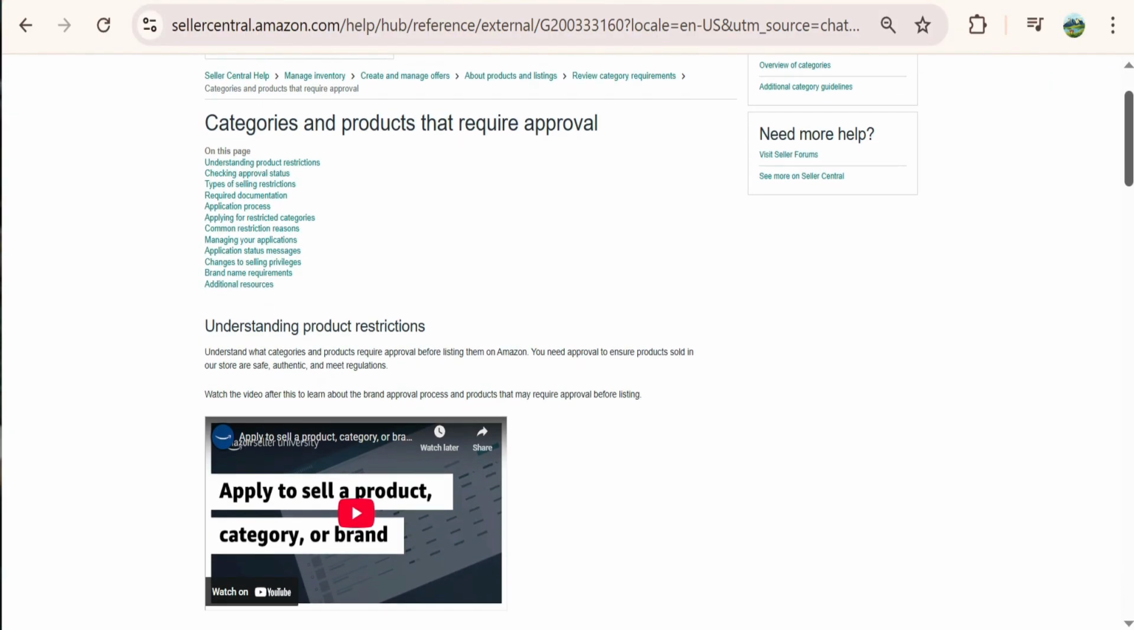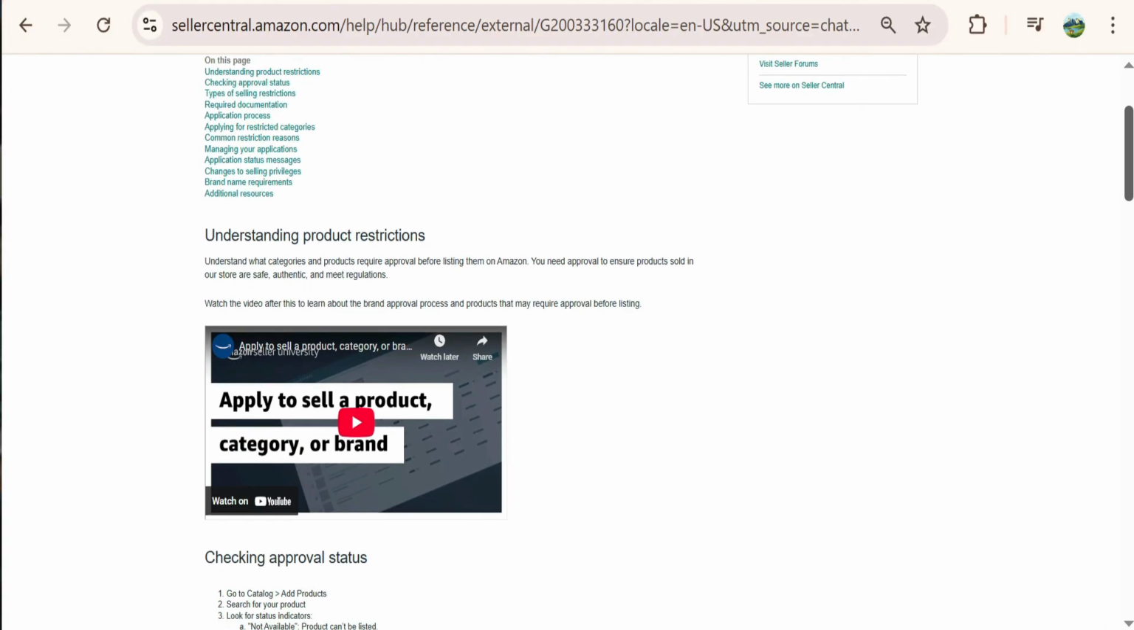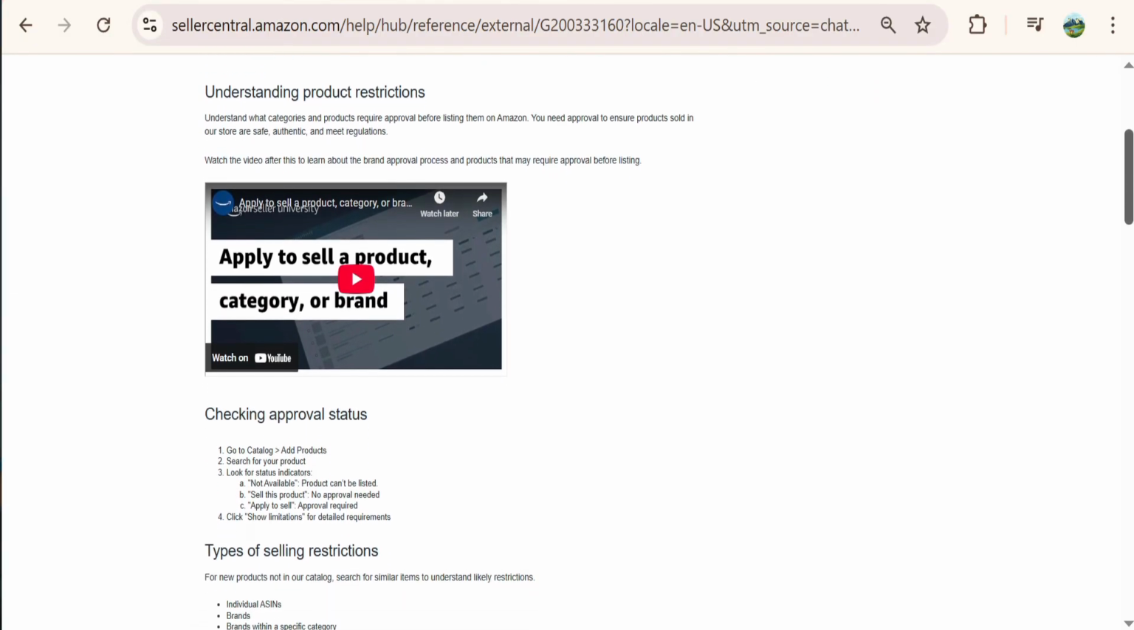The ungating process varies in complexity. For certain categories, you only need to fill out a short online form and answer a few basic questions. For others, you might have to upload supporting documentation and invoices for review. I will include links to those application pages in the description below.